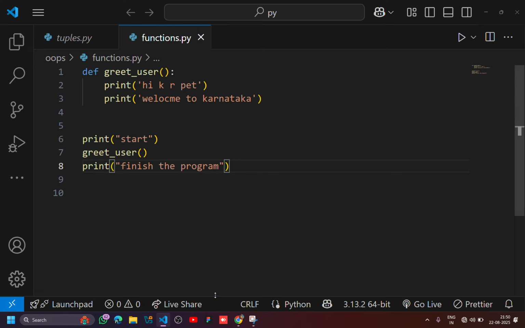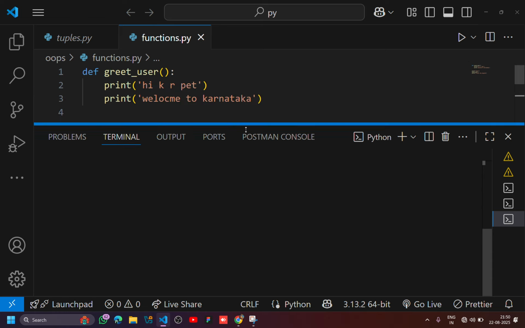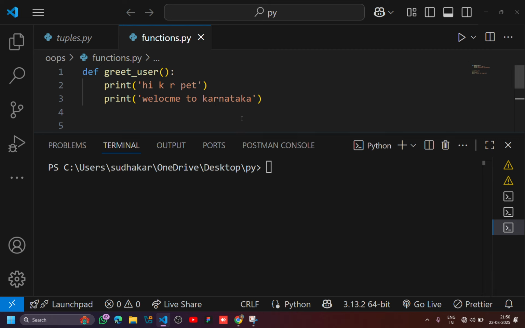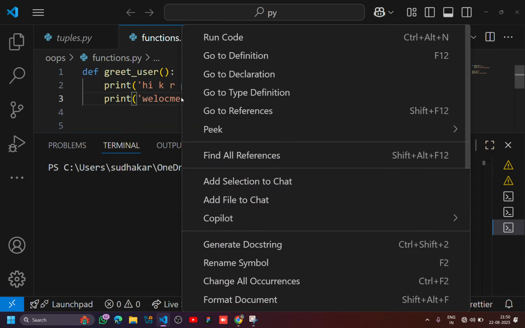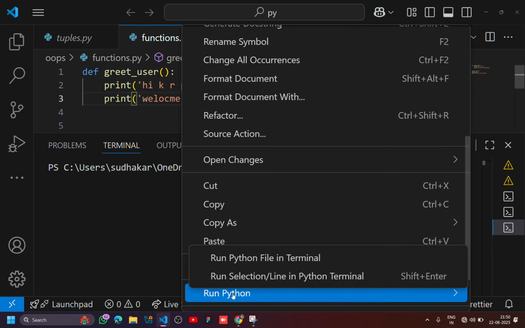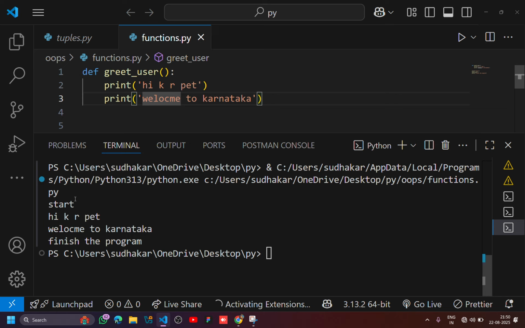How can we run our program? I think you know how to run our program from my previous video. Just right click, scroll down here, run Python, and after that, run Python file in terminal. See here, we can see the four messages on the terminal.